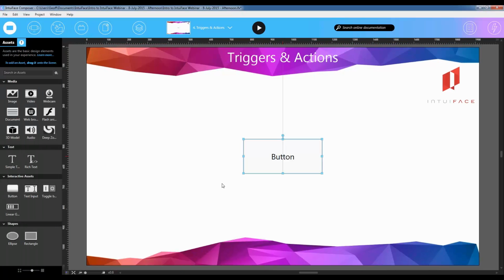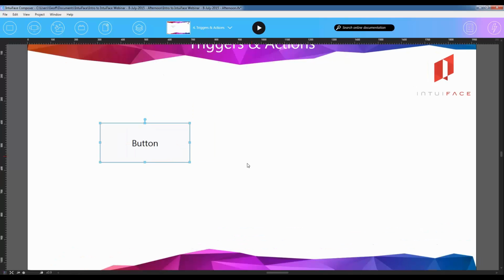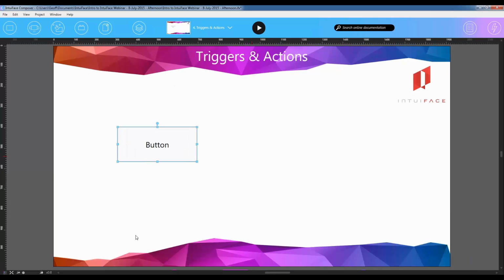Buttons exist to be a trigger. Their only purpose in life is to be a trigger. That's why we have a button. Now, in fact, everything has triggers and everything has actions. But let's start with the basic.